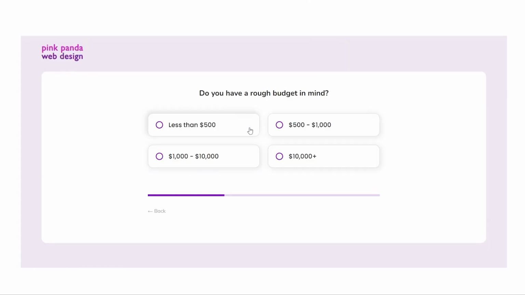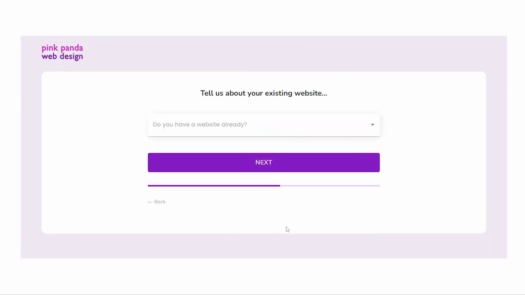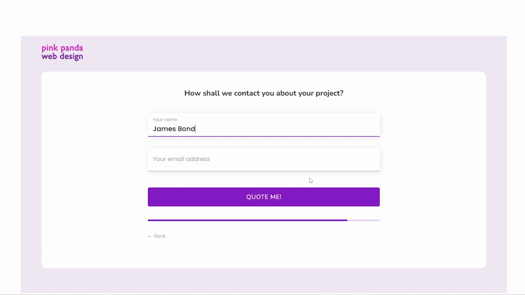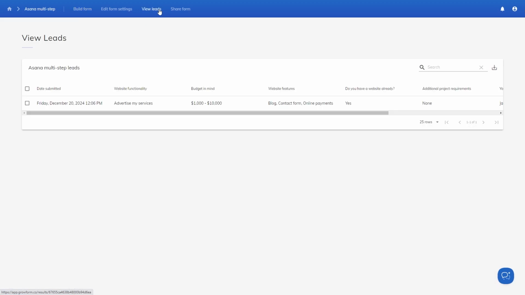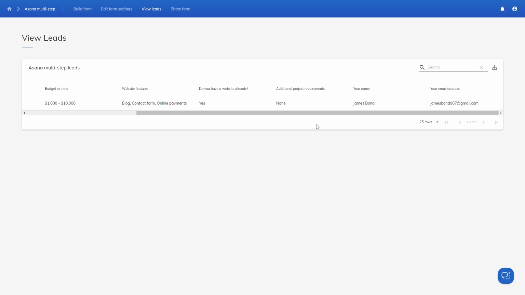This step is crucial but often overlooked. Your form may be complete, but we have to check that it is working properly. To do that, you'll want to complete this form as any regular user would. That looks something like this for me. And then, to ensure that the submission has indeed arrived successfully, we're going to head back to Growform and check. You can click on View Leads at the top, and we can see our form is working perfectly.